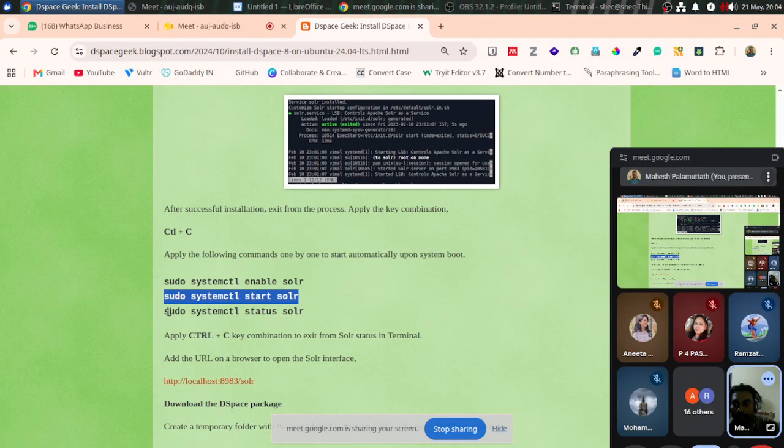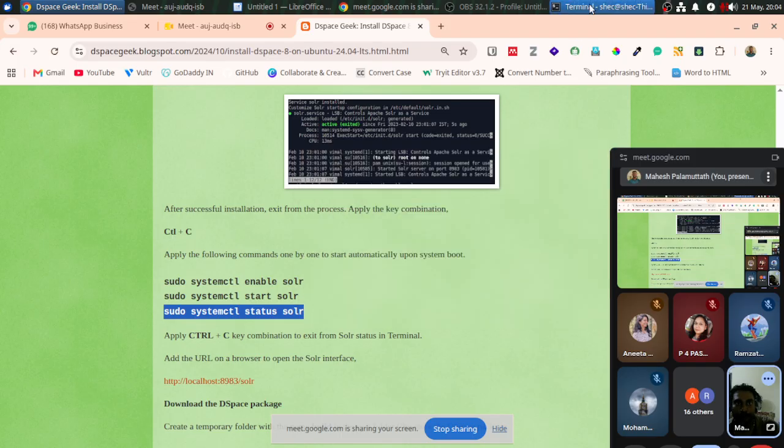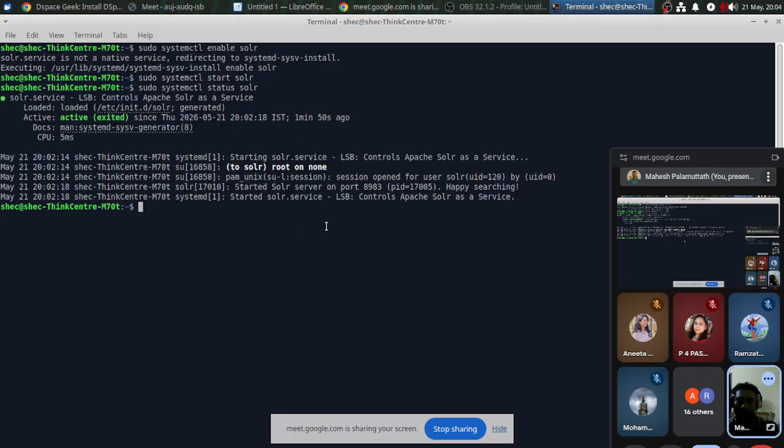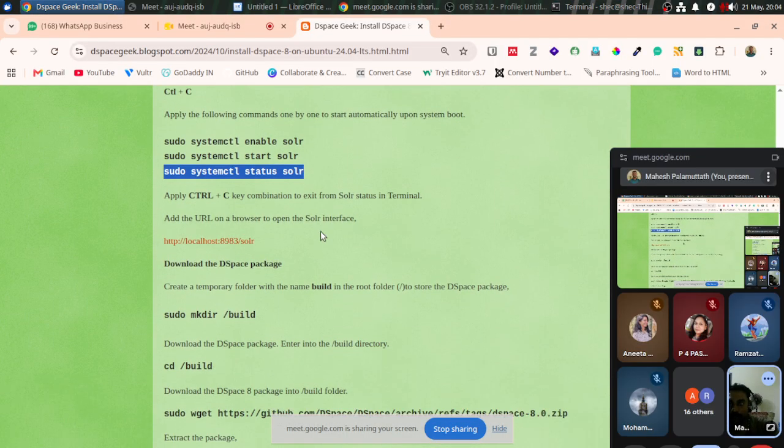Then let us check the status of the Solr. Okay, the Solr service is actively active in our system.